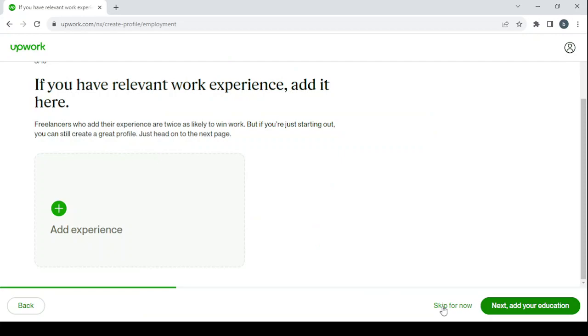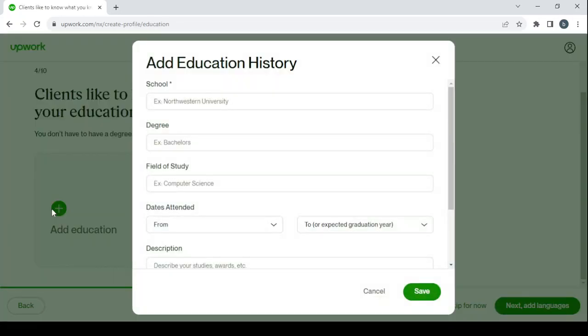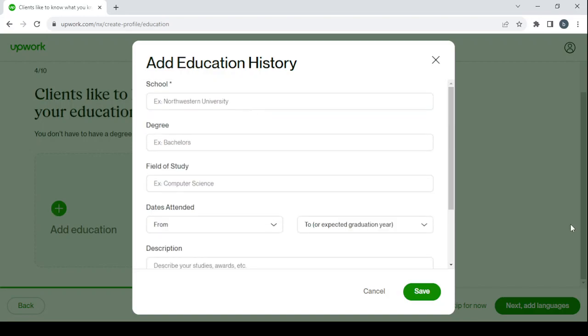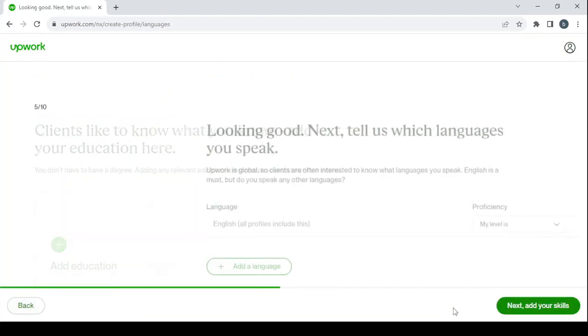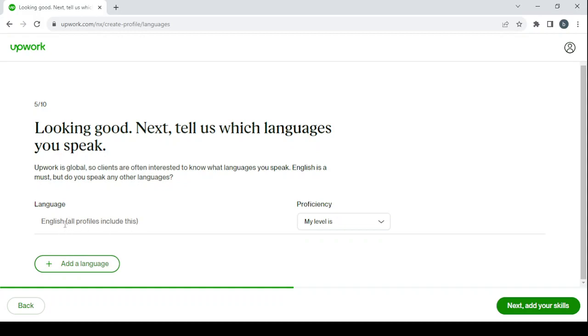So here click on the plus button to add your previous work experience. After that, you proceed to add in your education history. Click on the plus button to add your education history. After that, you proceed to add in the languages that you can speak. So here English is a must in this platform. You cannot work in here without English, so just enter your level in the language. So here I'm going to go with conversational. That's my level in English. And then you can add other languages if you can speak them.